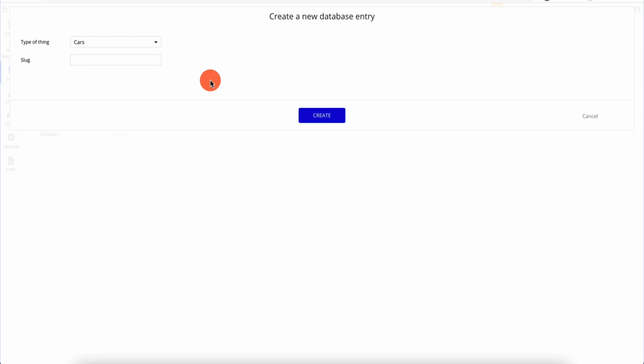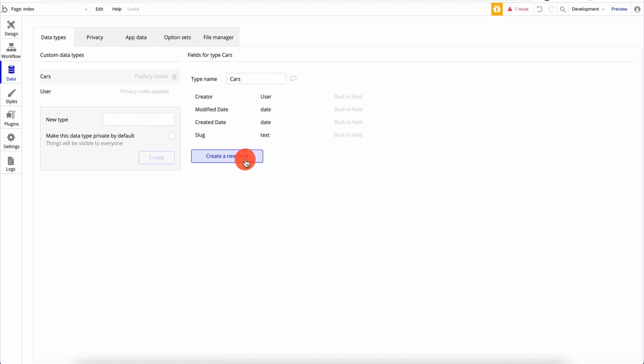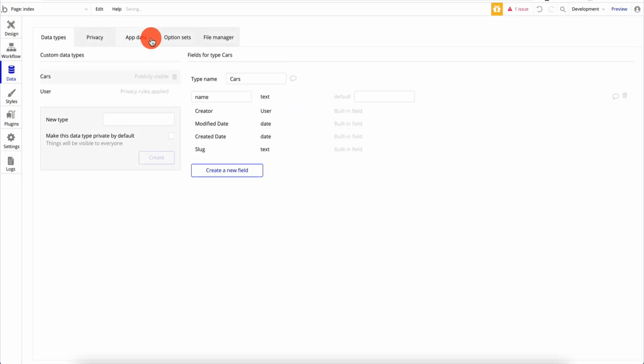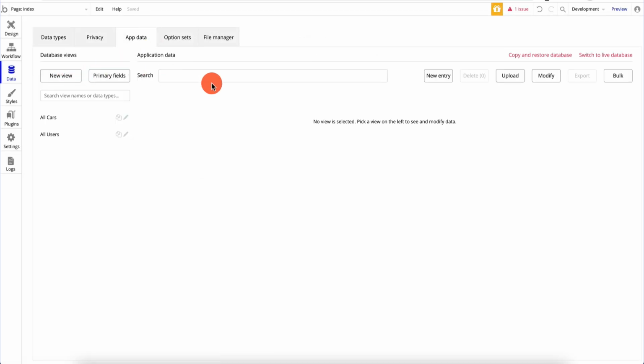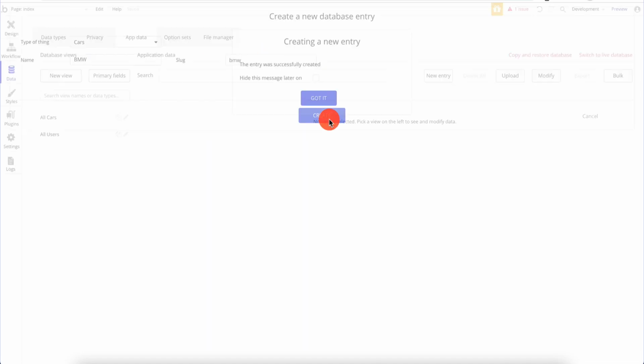Typically, you're going to be doing this from the app, right? So you have a slug right now. But if we go back here, it only has slug. So we can create a new field, and we can call it name, right? Field type is text. And now if we go to the app data, we can create a new entry here. And we can say we want cars. And now it has two fields, name and slug. So we can say this is BMW and slug is BMW, whatever. We can create that. It's creating now.